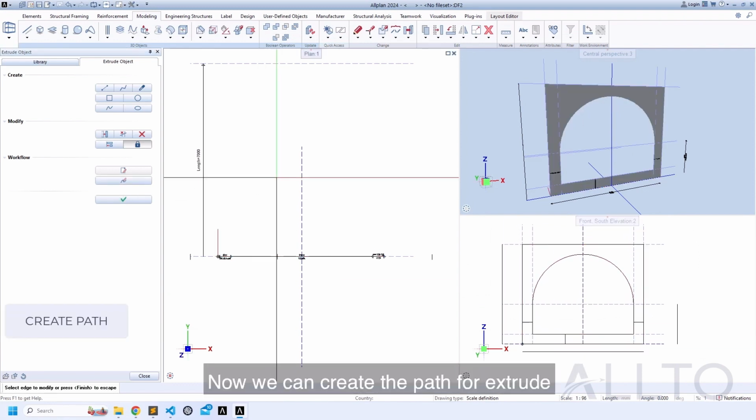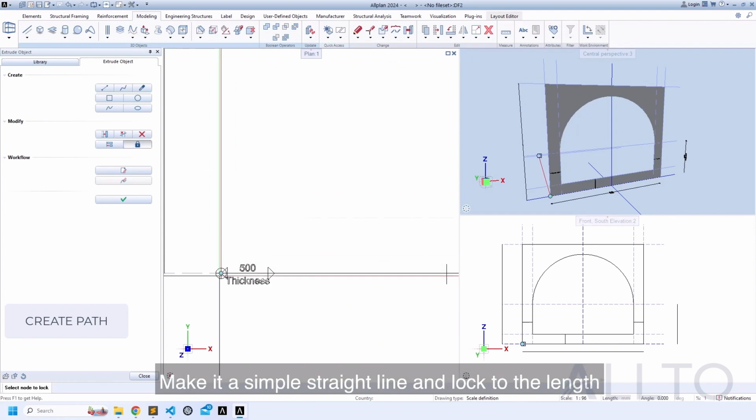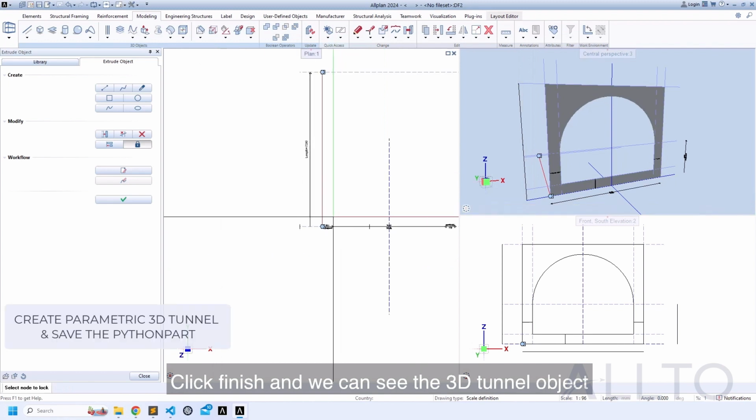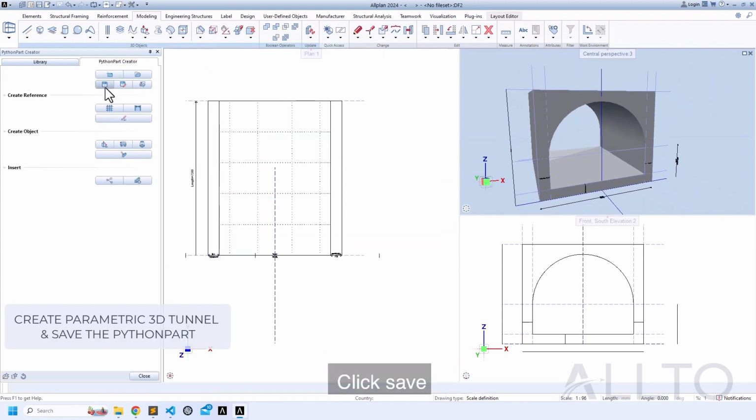Now we can create a path for the extrude. Make it a simple straight line and lock it to the length. Click Finish and we can see the 3D tunnel. Click Save.